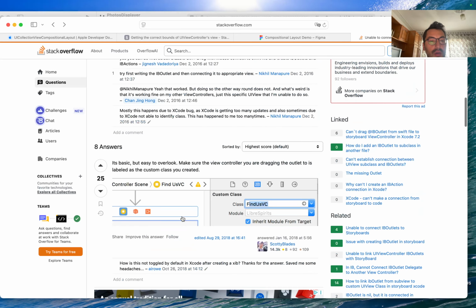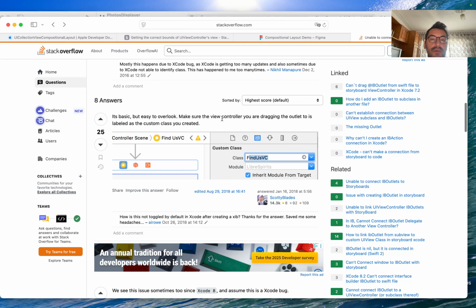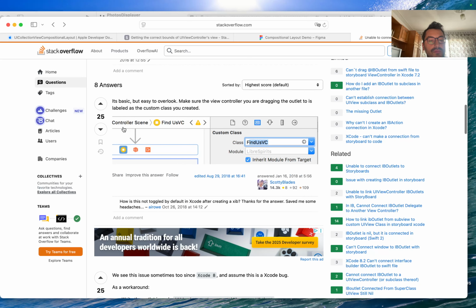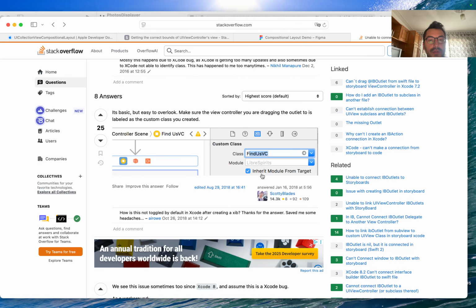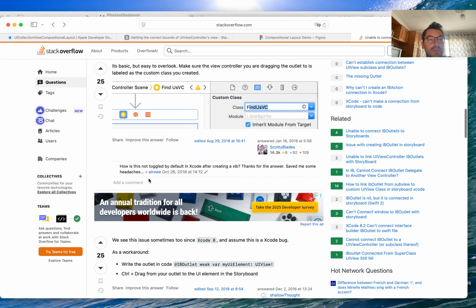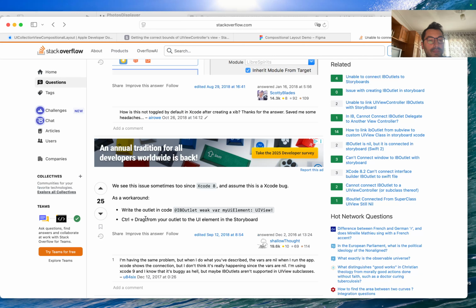Okay. It's basic but easy to overlook. Make sure the view controller you're dragging the outlet to is labeled as the custom class you created. I've already named the class to the class I created, so it's not a problem. So he says write the outlet in code, then control drag from the outlet to the UI element in the storyboard. We can try that.